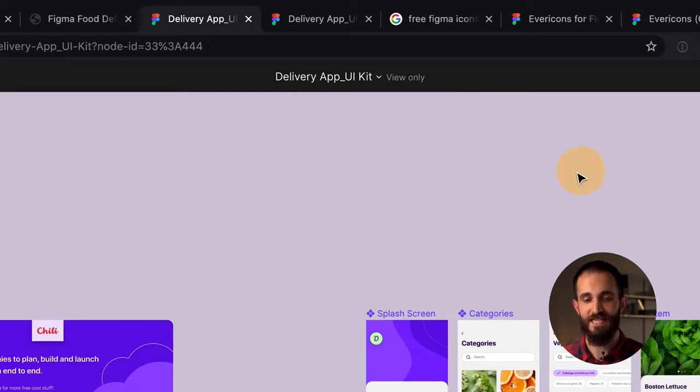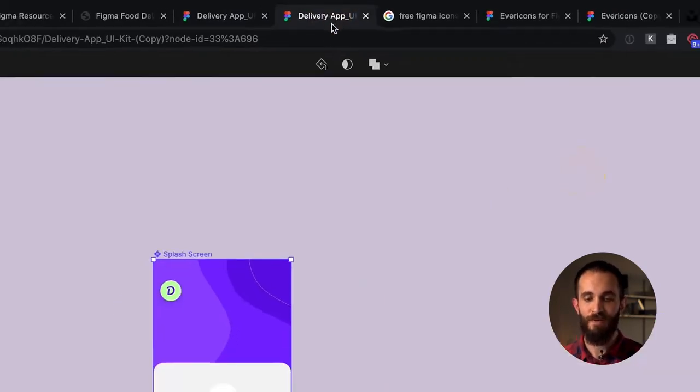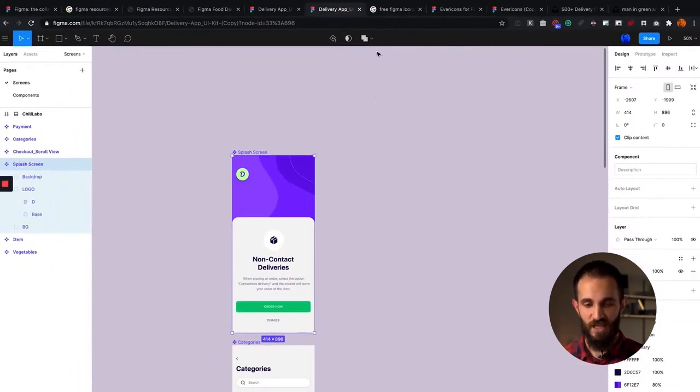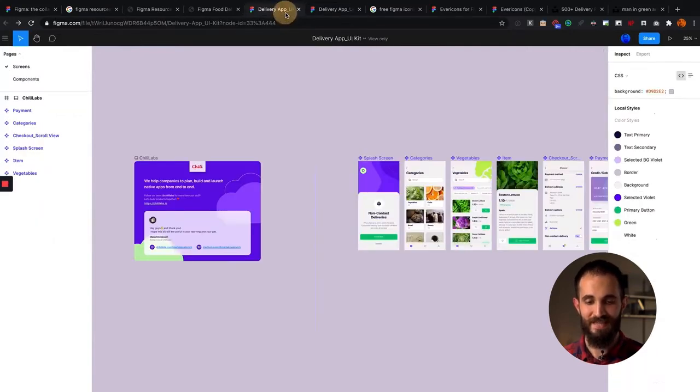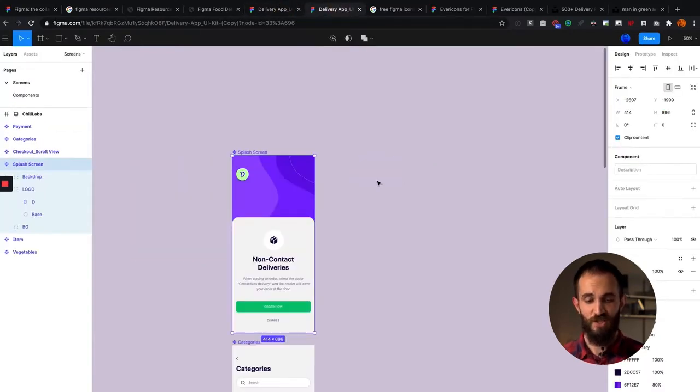And that's exactly what I did. And I have it open in this tab right here. So you can see it no longer says view only like it says in that tab, and I can start editing this. All right, so now we have a copy of that file that we're going to use as our starting point.